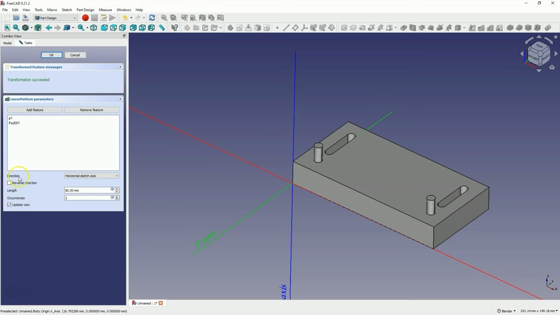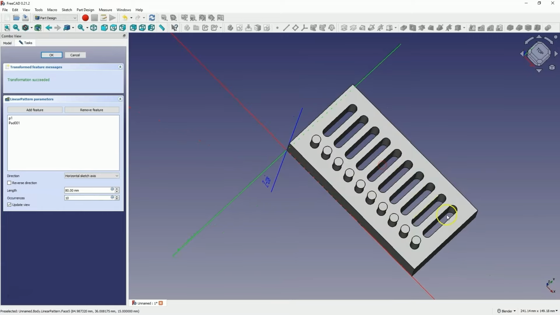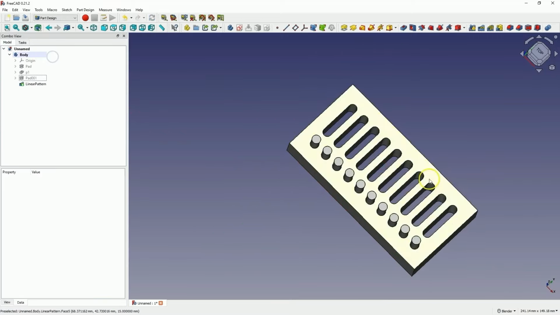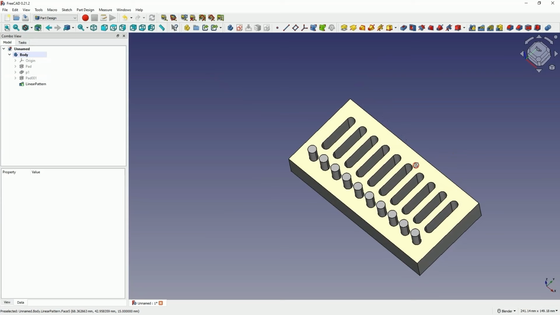The horizontal axis of the sketch was selected by default, and the direction of the horizontal axis of the sketch coincides with the direction of the x-axis, so we can leave that. Here I will also enter 10 as the number of copies of these elements. I click OK, and this is how we created something like this. So as you can see, the linear pattern operation, creating such elements where the selected feature is repeated several times, can significantly speed up and facilitate the creation of 3D models.